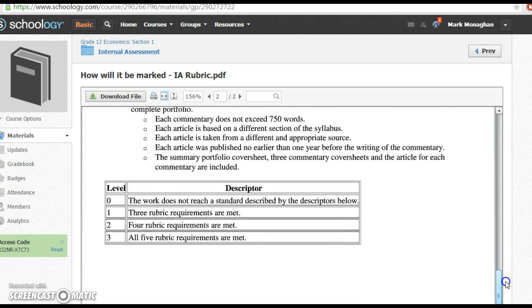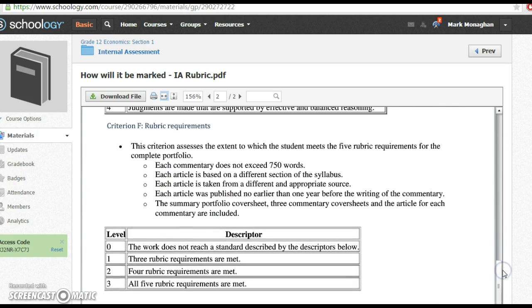And then the very final thing, which only comes into play once you've completed the 3 commentaries. You need to have 3 commentaries, none of them exceeding 750 words, each based on a different section, and so forth. You can read that, but basically if you can meet all those, you get an extra 3 marks. Easy. If anyone doesn't get an extra 3 marks there, you need to have a very, very quiet word to yourself. Or a very loud word to yourself.